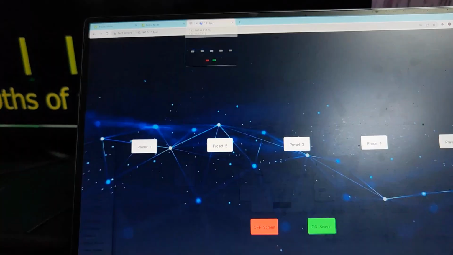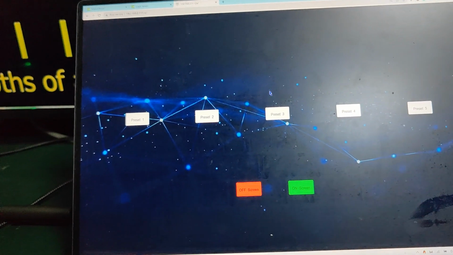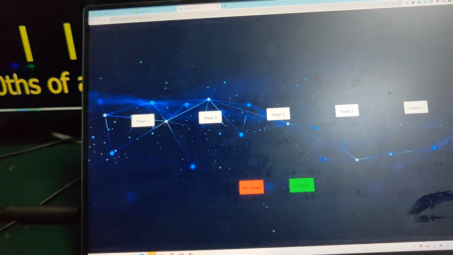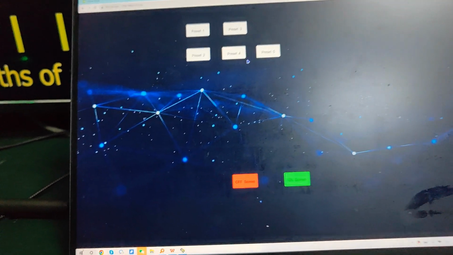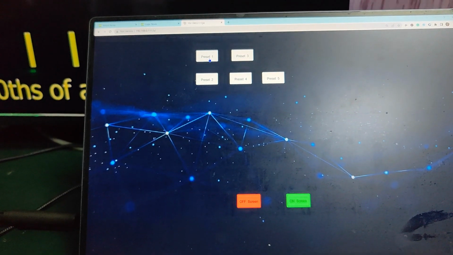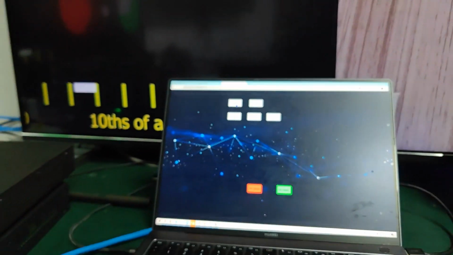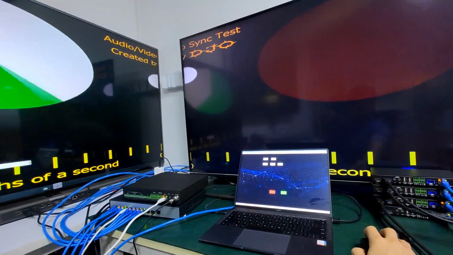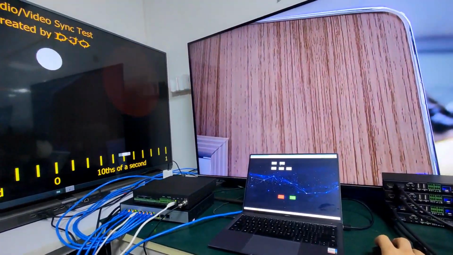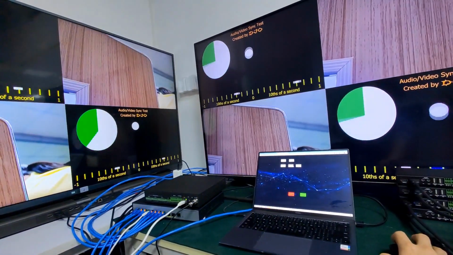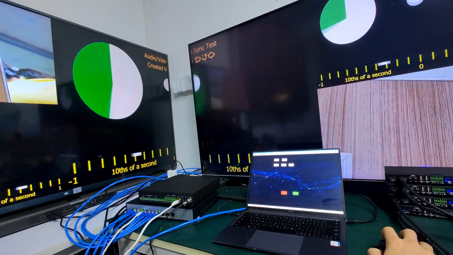Then we can go to the web GUI browser. This is the previous UI which we did, and we can refresh. Right, this is the UI which we programmed, and let's see how it works. If we press preset 1, it's already responding. Then preset 2, preset 3, preset 4, and preset 5.